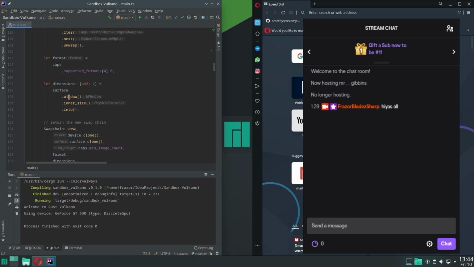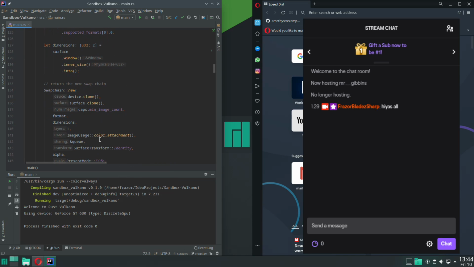Dimensions are from the surface, the window, the inner size we want. So that's the size inside any borders, the top and bottom borders, in case you've got things there like these bars. So it's everything inside of these border things. Return the new swap chain.